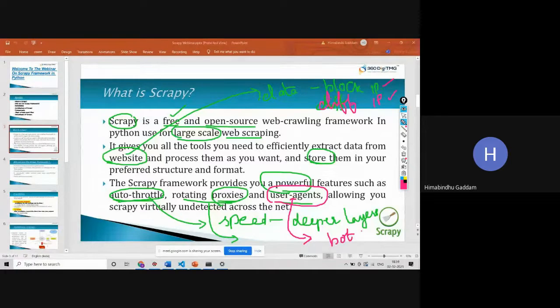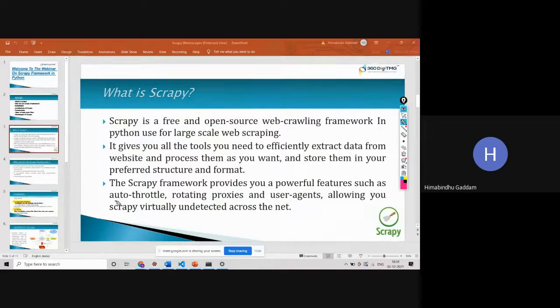Okay, so these are the main features of the Scrapy auto throttle, which allow you to crawl through different websites to the deeper layers. Rotating proxies, where you have multiple IP addresses, and user agents. These user agents have some unique code or value, which gives the website the information that you are a real, authentic user. So it will not block you. Okay, these are the things that are there in Scrapy.